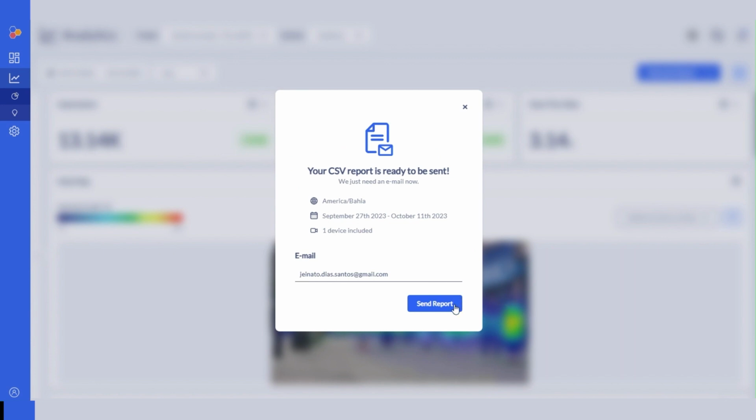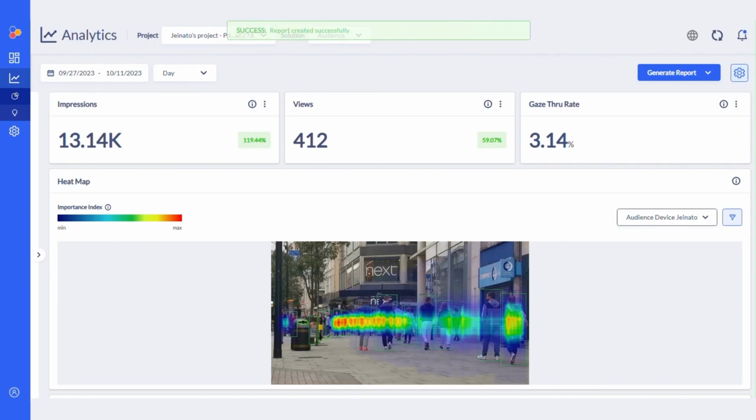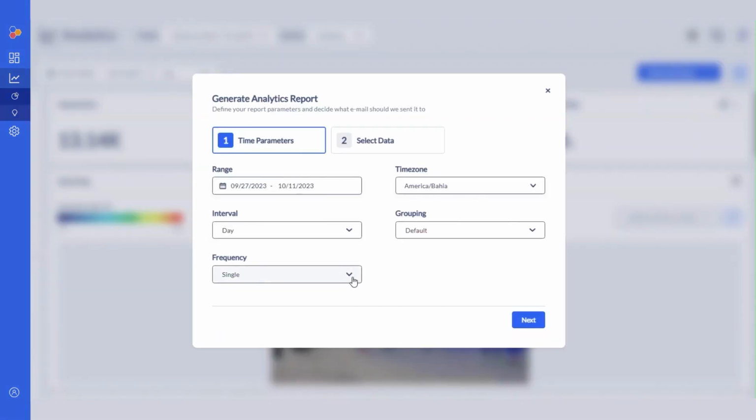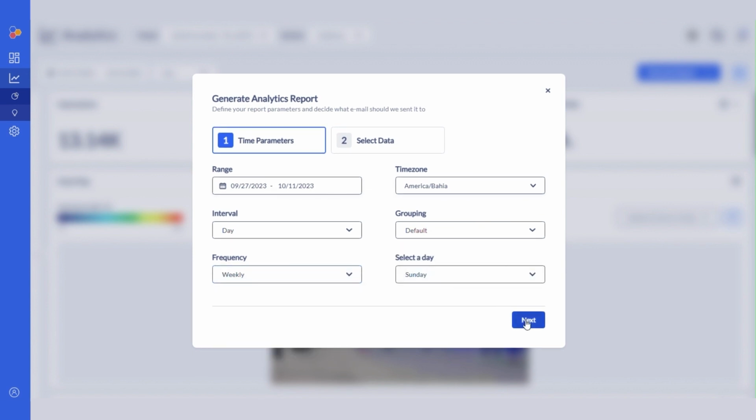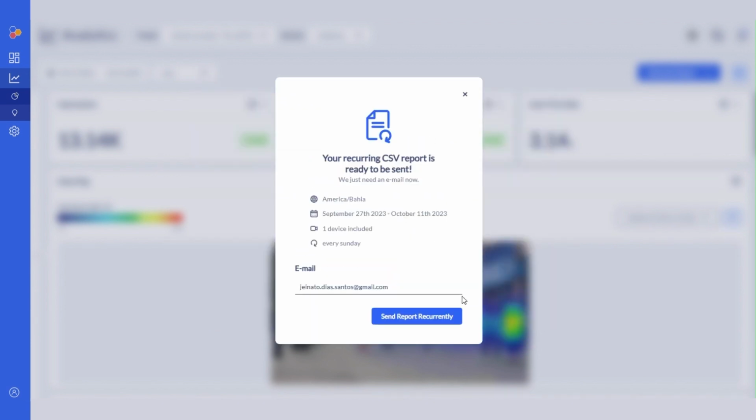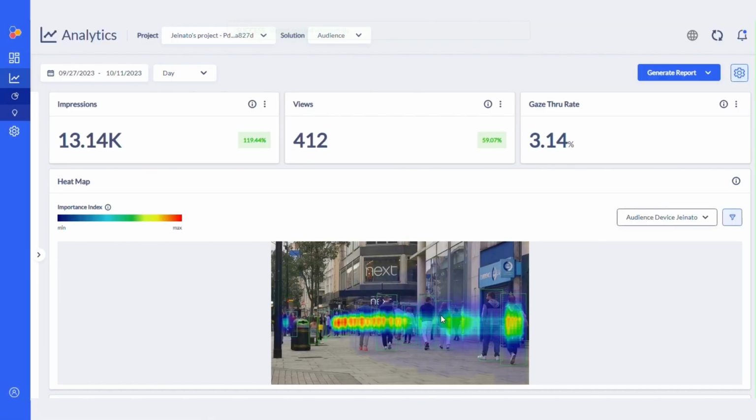You can see a summary of all your report configuration and enter an email address where you want to send your report. You can also create a recurrent report that will be sent automatically at regular intervals. To do this, you need to go back to the first step and select the frequency of your report. You can choose from daily, weekly, or monthly options. Then follow the same steps as before and click on Send Report Recurrently instead of Send Report.